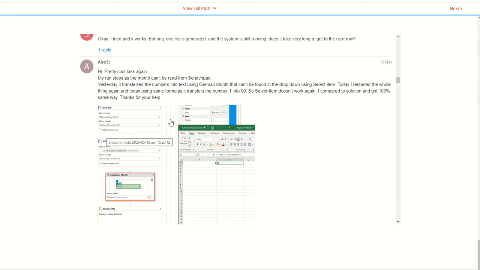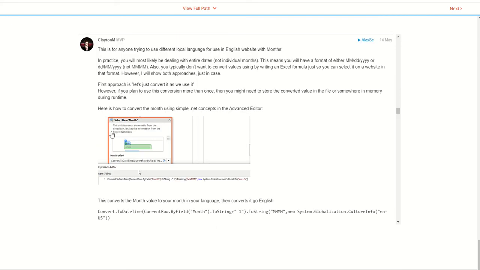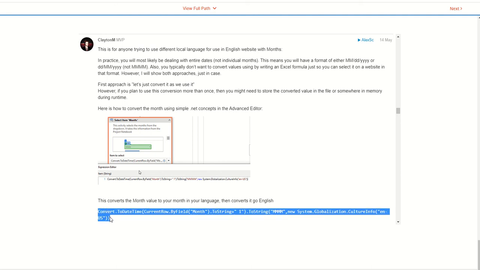when you are using your Windows in a different language than English, your months are also returned in, like, German or Spanish or Chinese, it doesn't matter. There was a question of how to handle it, where there is already a reply from Clayton, which is quite straightforward in terms of implementing. After you have the string, you just need to copy and paste it into the advanced editor.